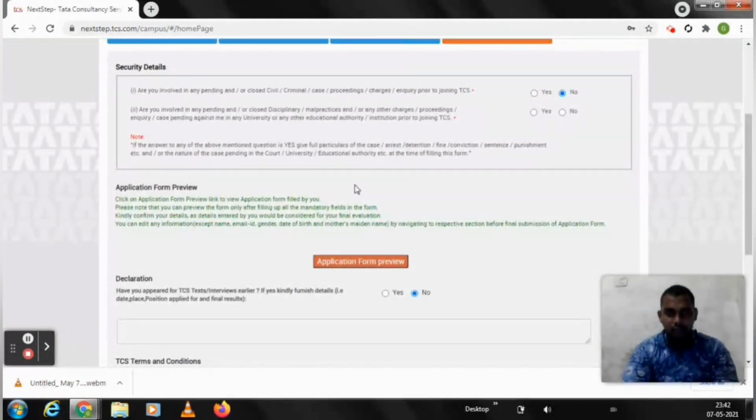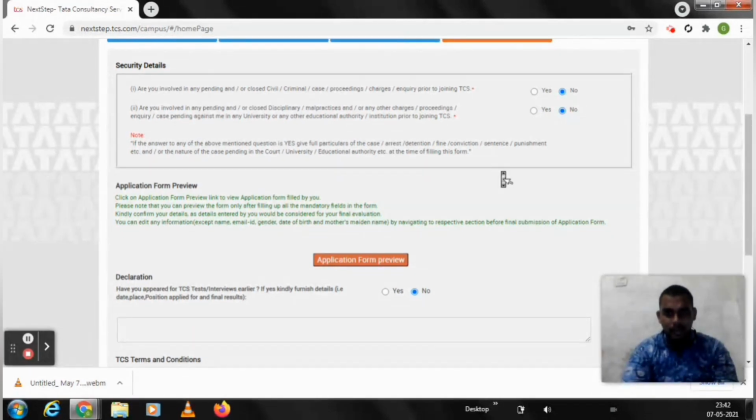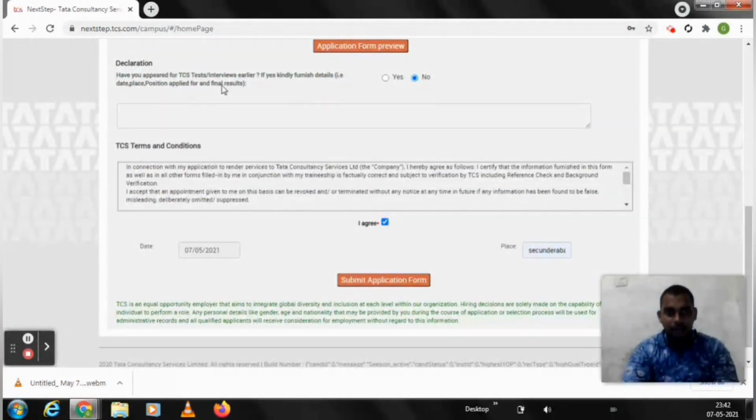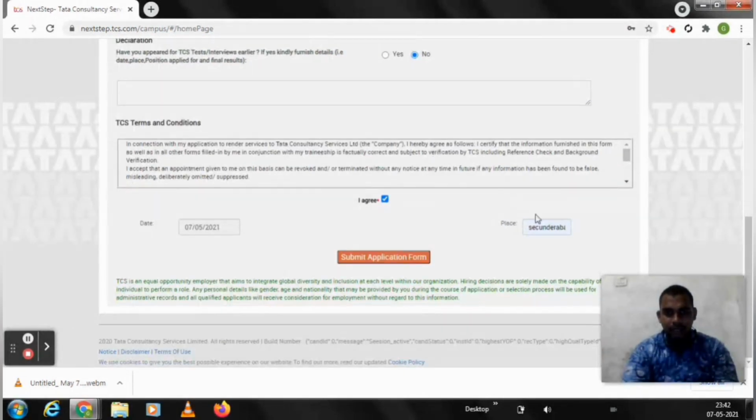It will take you to the preview form, and click on the security details. Are you involved in any pending cases? No. If you are involved, then give the details. Have you been involved in any malpractice? No. Then application form preview. Have you appeared for the TCS test? No. I agree. Place of the application form, then submit the application form.